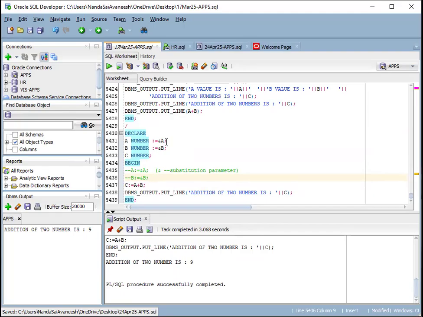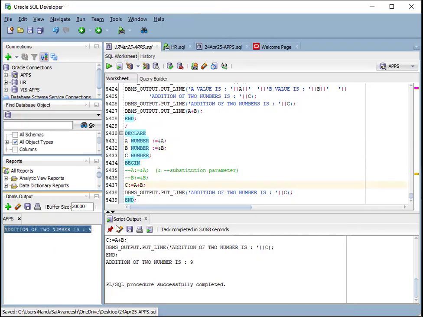So here the problem is ampersand a and ampersand b I am using now. So that we have to use in this declare section. The same thing we are using here also, but it is throwing the error here. So we have to use it in the declare: a number assignment operator ampersand a, here b number assignment operator ampersand b, c number and c assignment operator a plus b. So the total value, whatever values we are passing, it is giving us 9 here.